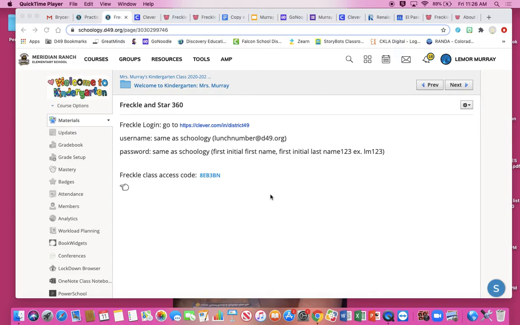Basically, it's an online program that helps differentiate instruction for kiddos, so it goes along with whatever level they are at. There will be a math component as well as a reading component.